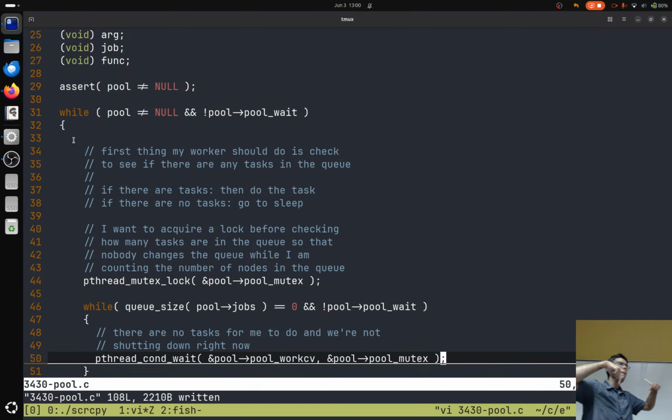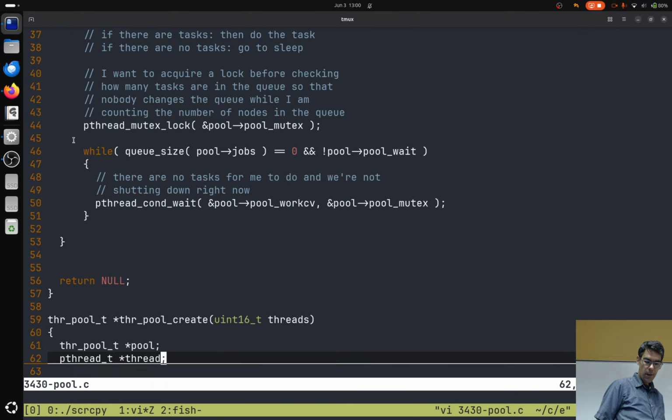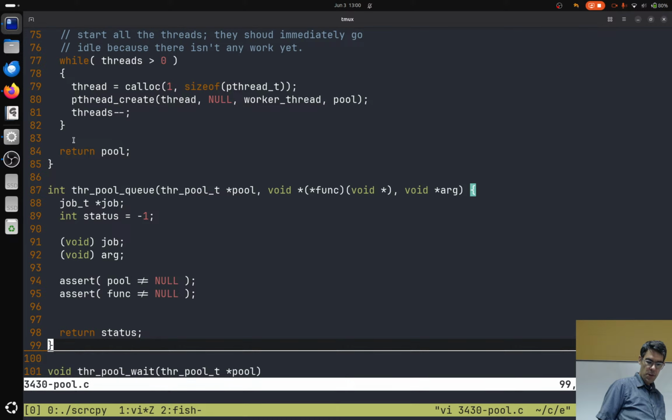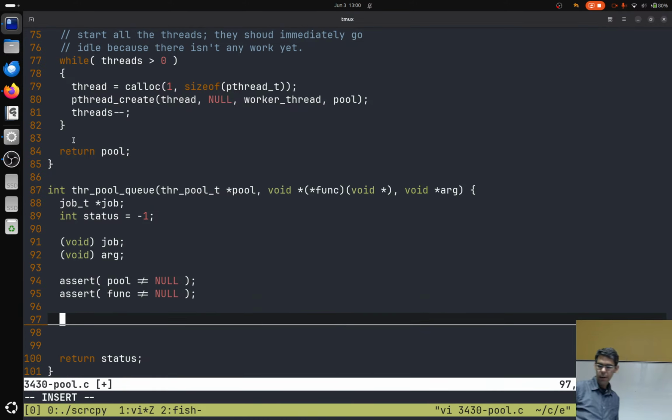I'm going to move down. So at this point, our threads are going to get blocked. They're stuck. They're waiting around for work to be submitted. I'm going to move down to thread pool queue here. Thread pool queue is the function where I'm going to be submitting a new task to be executed. This is where I'm going to manipulate this queue, insert a new job, and then I want to tell our workers that there's a new job. There's a new job. You should wake up and take this new job and actually do it.